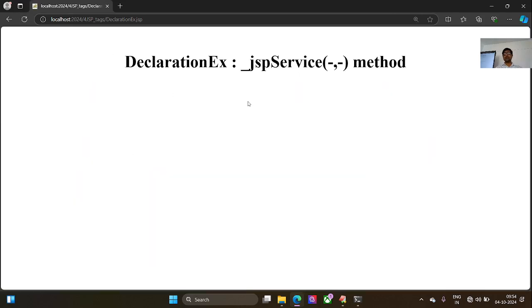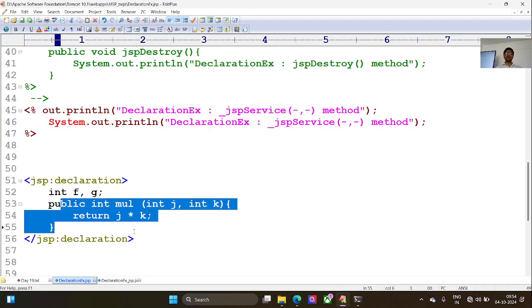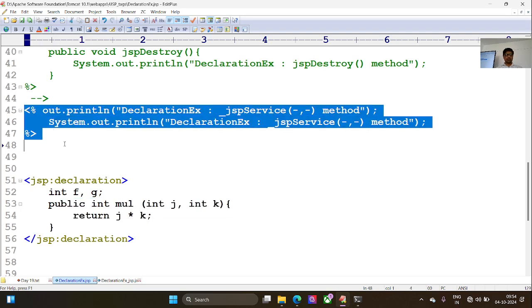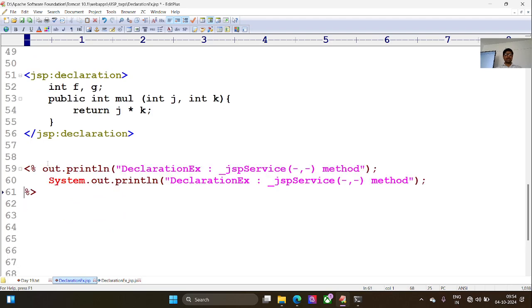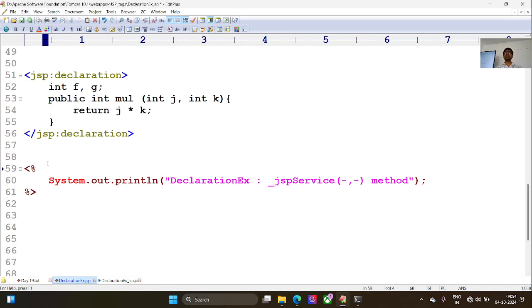Actually, I didn't call that method's response. Let me call that response also. Do I show the output in the server console or the browser window? Where do you want to see? Server console. Okay, I'll show both.